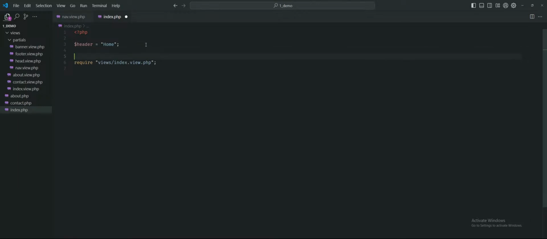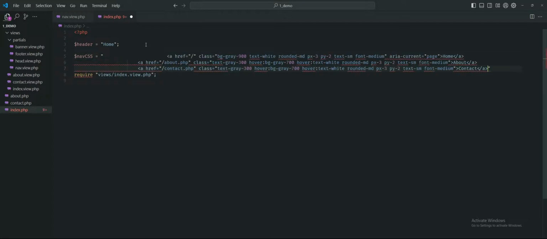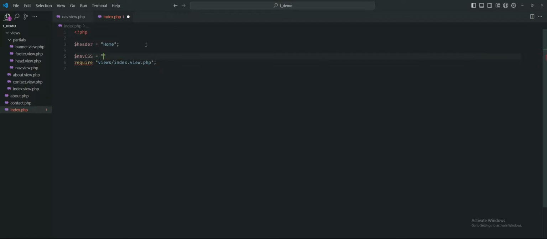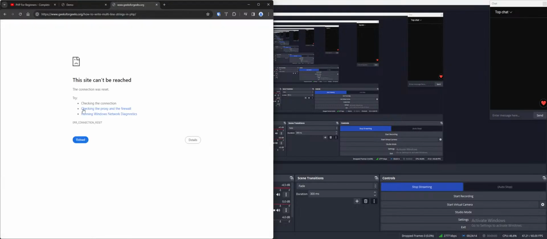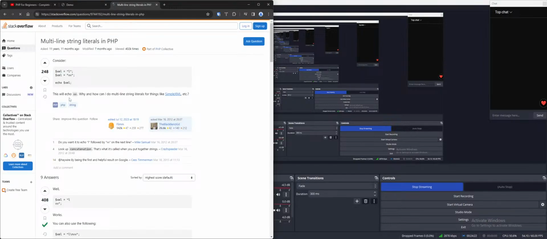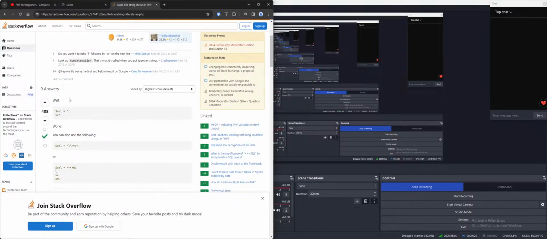Nav CSS, let's call it nav CSS equals... can I have a multi-line string? No. How do I have a multi-line string in PHP? How to write multi-line strings? Okay, please work.